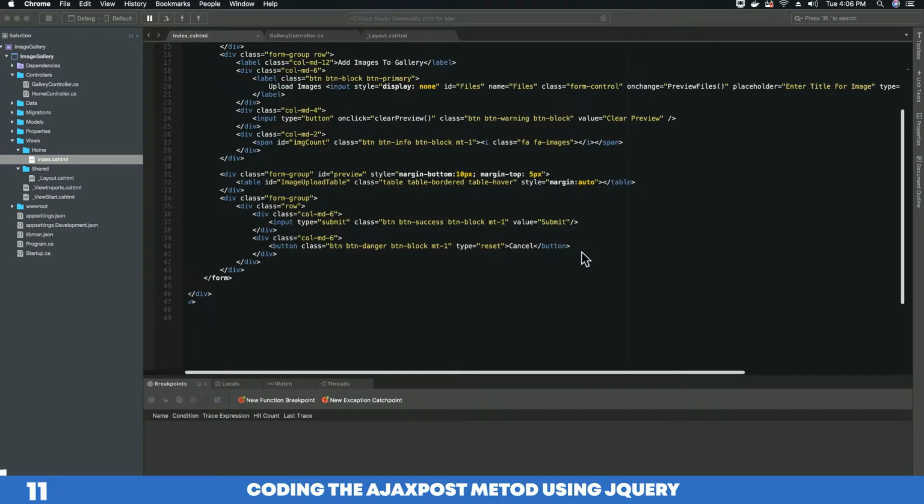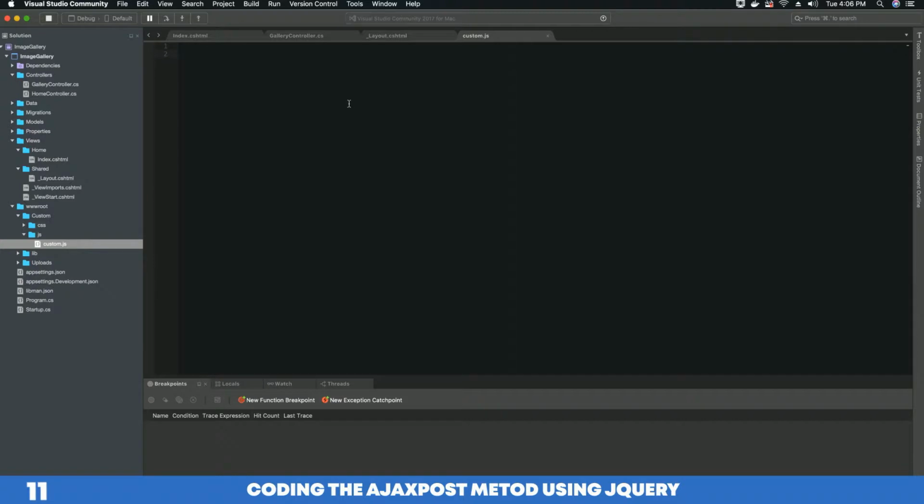I can minimize this window now, and let's go ahead and open our custom.js file, which is located in our custom folder. Now let's start writing some JavaScript code. Before we write the JavaScript code, all we want to do is test and see if our JavaScript is working. So let's write the code. Just paste our test code, which is document.ready function, and we are just going to log on the console hi, saying if our jQuery is working fine, we will get this message on our console.